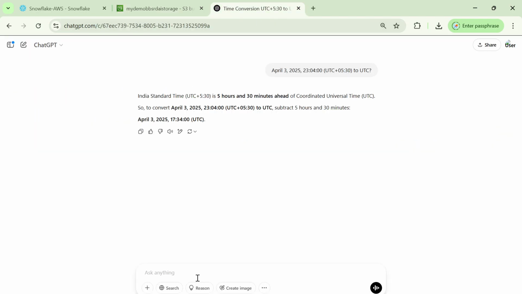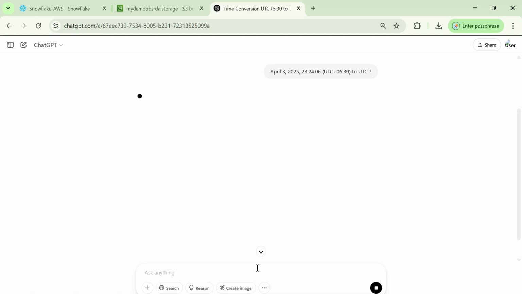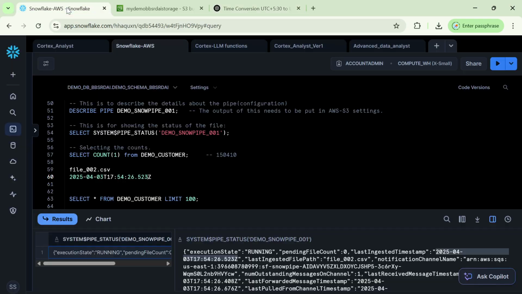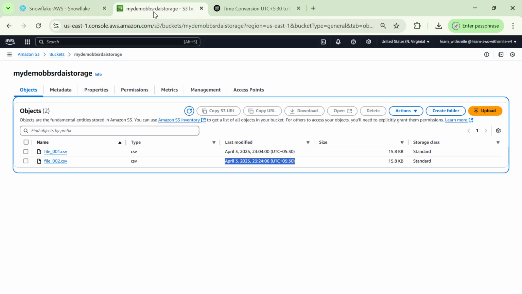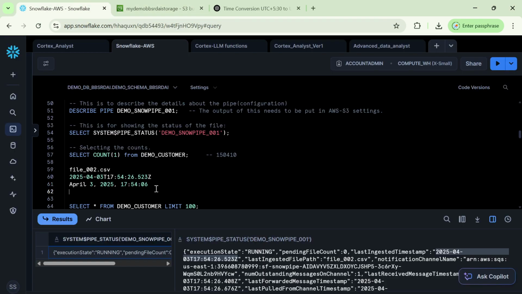I can use ChatGPT to do this subtraction by asking a very simple question like this, and you will get this value, the exact value in UTC. Let me copy paste this over here. The file's arrival time in the S3 location was 17:54:06, and it got loaded into Snowflake at 17:54:26. So the latency is about 20 seconds.